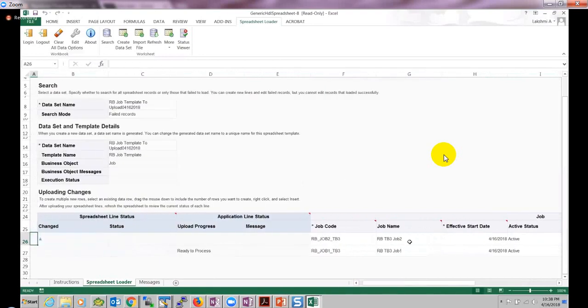I'll just modify like this. So now it is changed. Now you can keep it in the stage table, or you can upload both of them together. If you want to keep it in the stage table, you can save it and refresh it. Ready to process. Once you decide that you're ready to move into the base tables, you have to go to more and then upload.